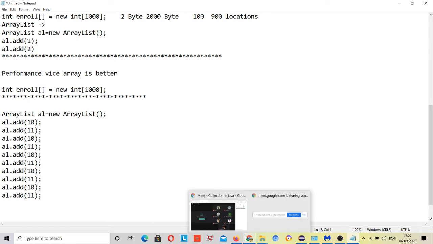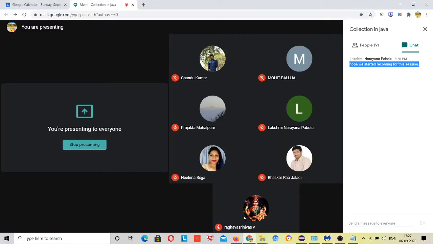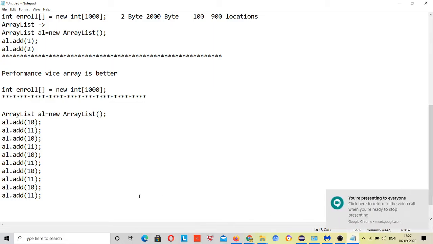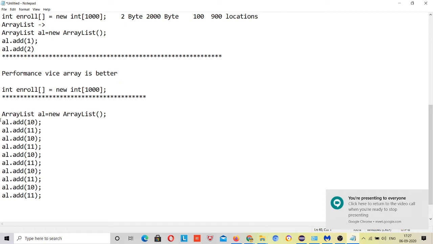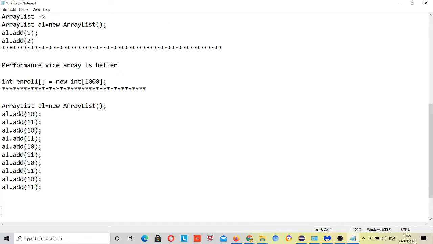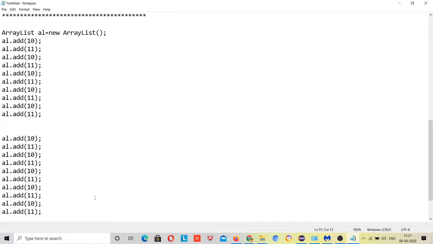A copy of the array list will be created. This copy of the same array list will be created. Copy is created, right? What does copy mean? A temporary array list will be created, right? One by one this data will be transferred to the temporary array list, right?